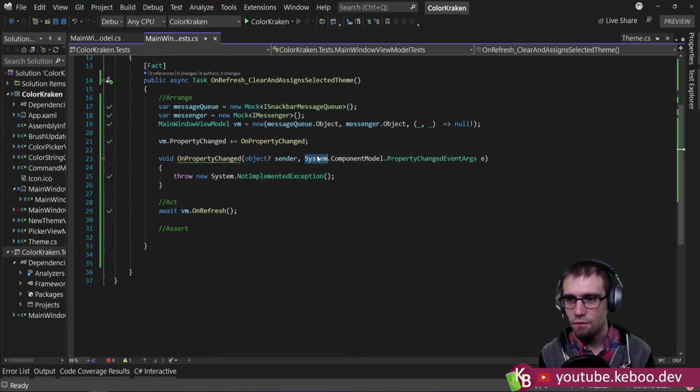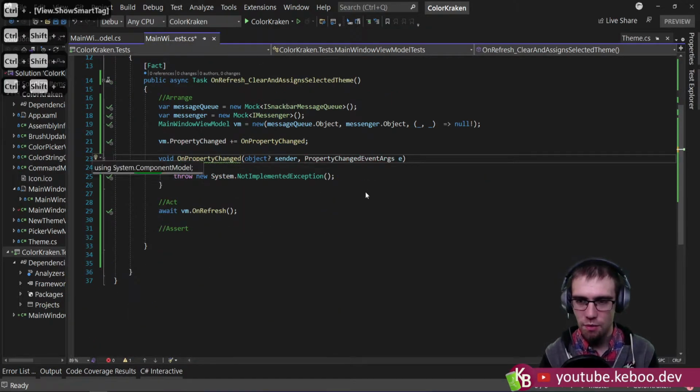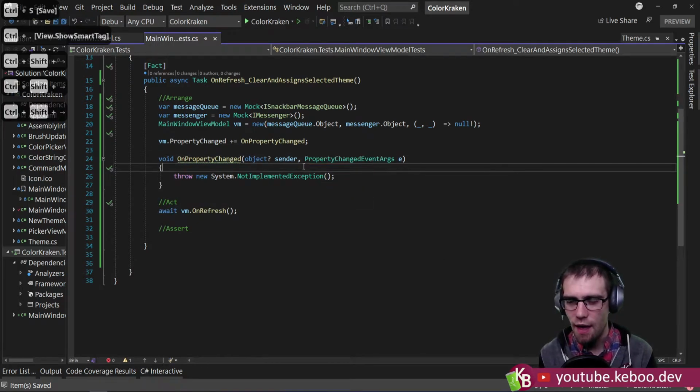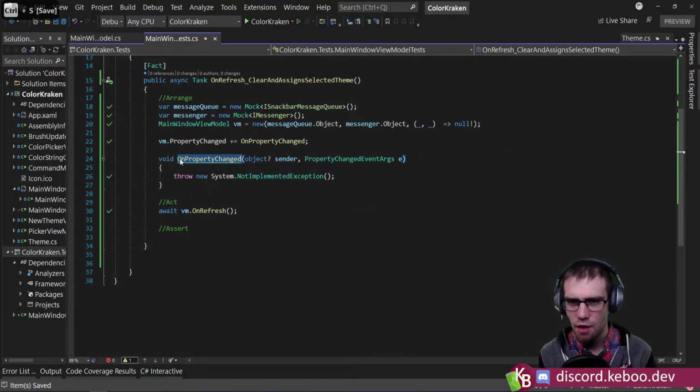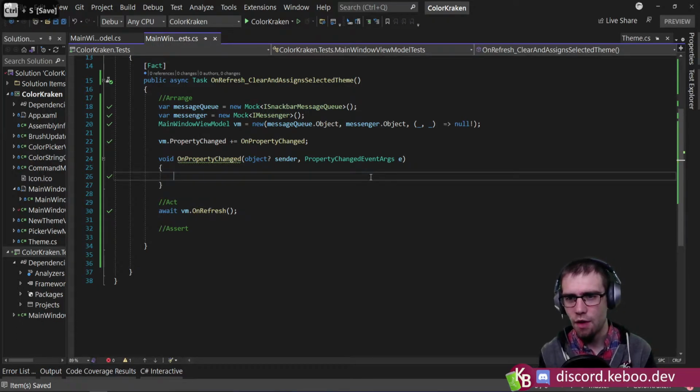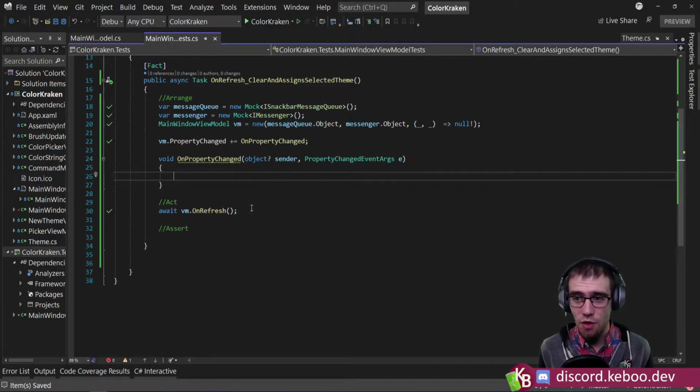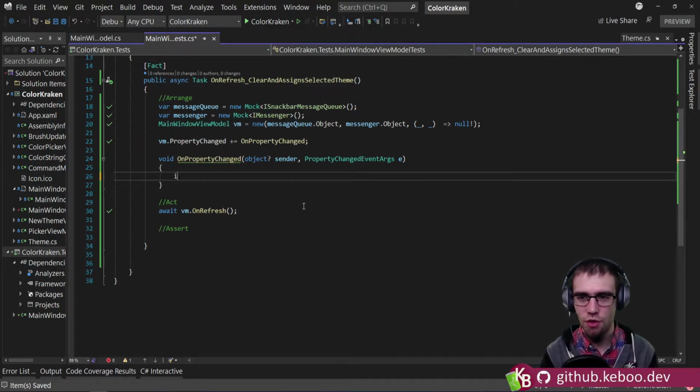Okay. And then we'll clean up the using statements a little bit. Boom, boom, boom. Do something like that. OnPropertyChanged. Everyone's happy. Local function can be made static. Probably not for long. So what we want to do is we want to keep track of when the property changed happens and what the value is. So we're going to just do something simple.